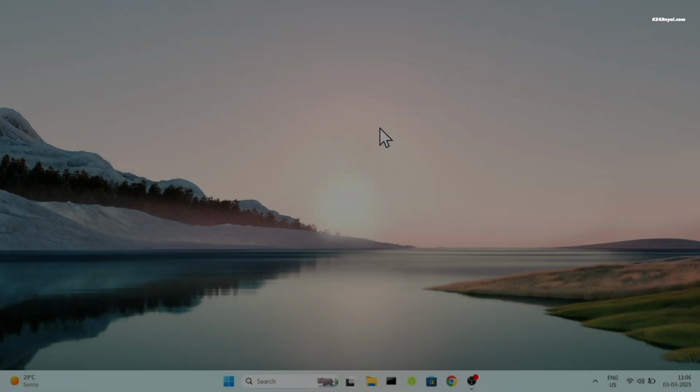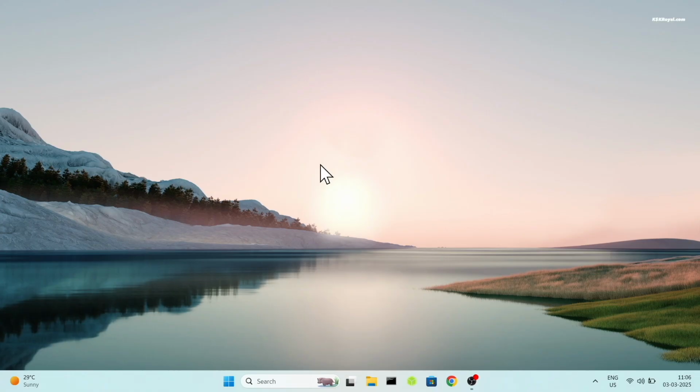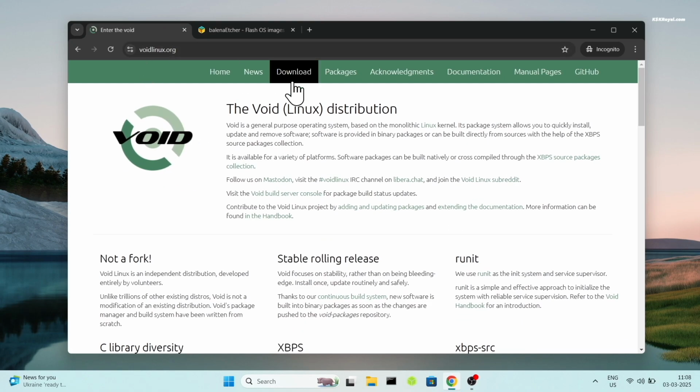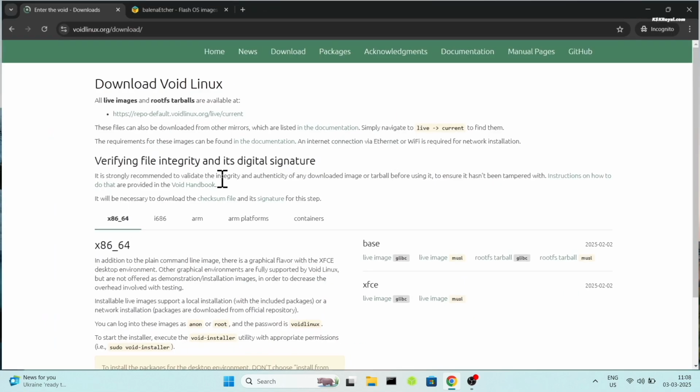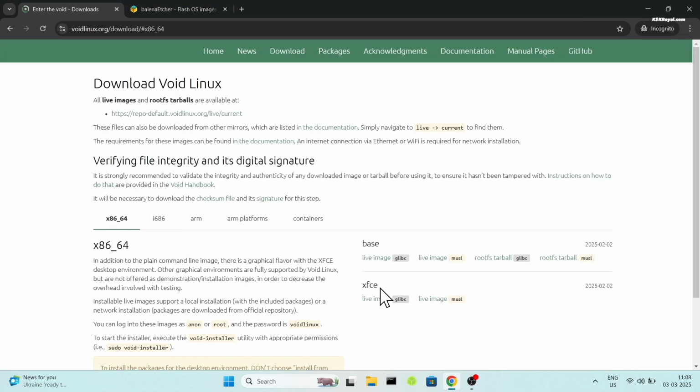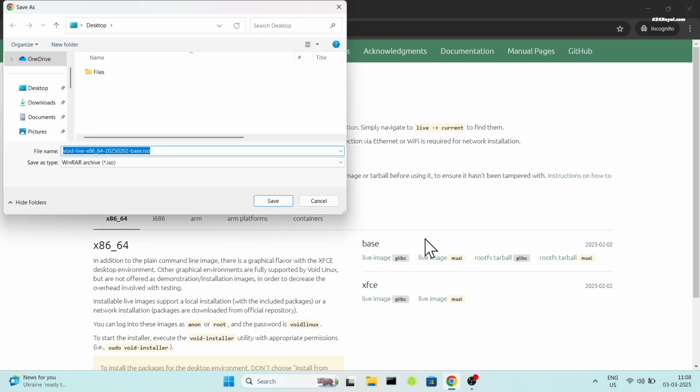Now with that said, it's time to get started with the Void Linux installation process. First, head over to the Void website and click on the Download button. Then select x86_64 and download the base image. Now make sure it's based on glibc.